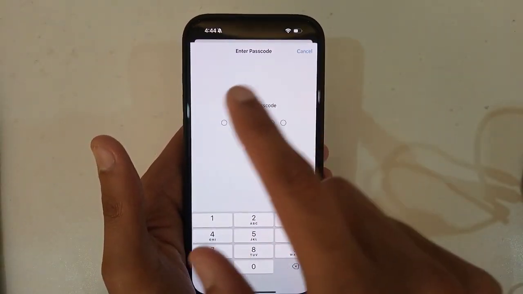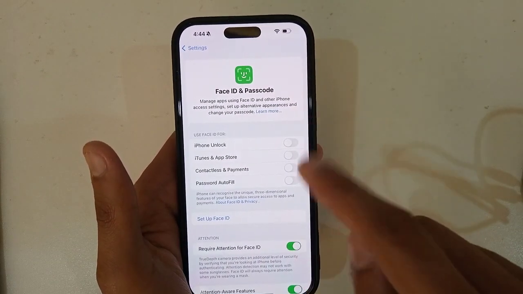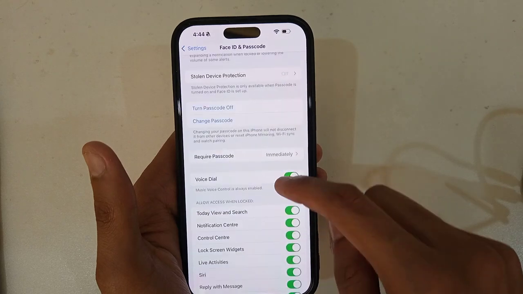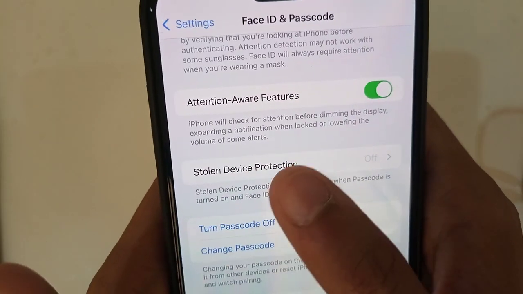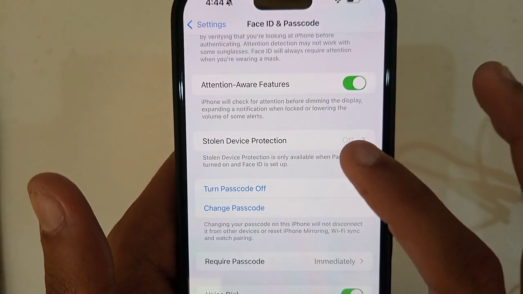Going into Face ID and passcode, it will require your iPhone passcode. You just need to enter it. After doing it, just slide down and make sure that your stolen device protection is off. If it is on, it will take an hour to turn off.